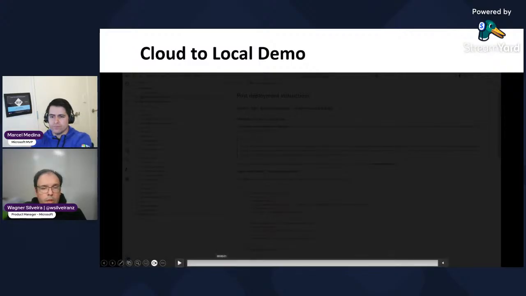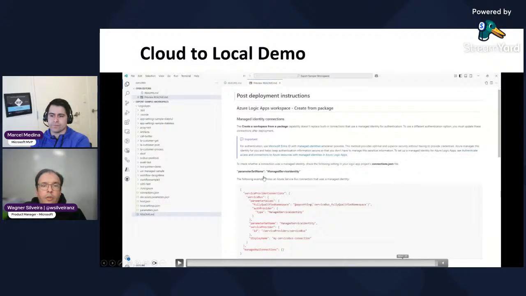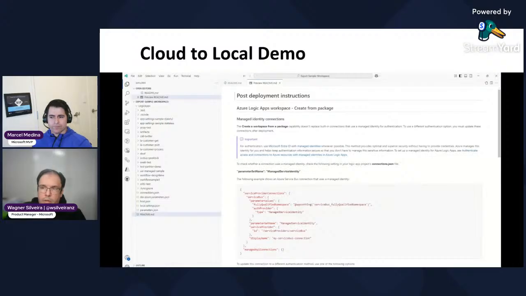One of the things that we know is not possible is using managed identity in the cloud as a connection between the connector and the end system. We don't support that in VS Code yet, but that's something that we're working on, right? So in this case, if your connection was created with managed identity, you would be required to make some changes. But we give all the information on that in the README file.